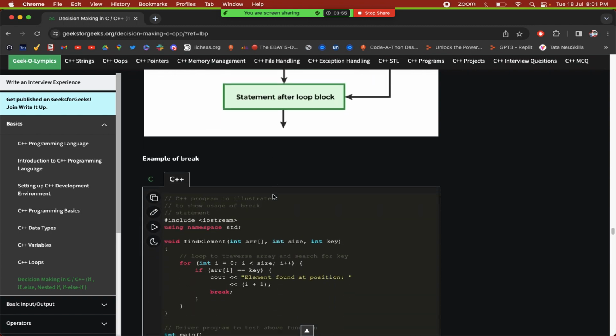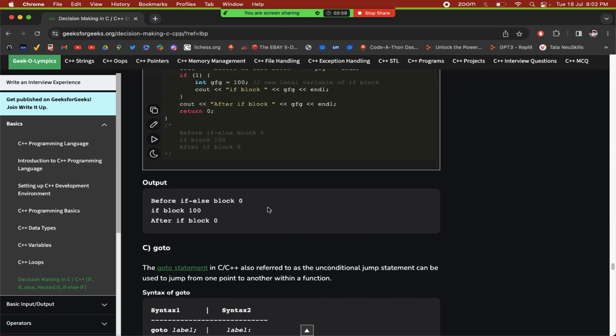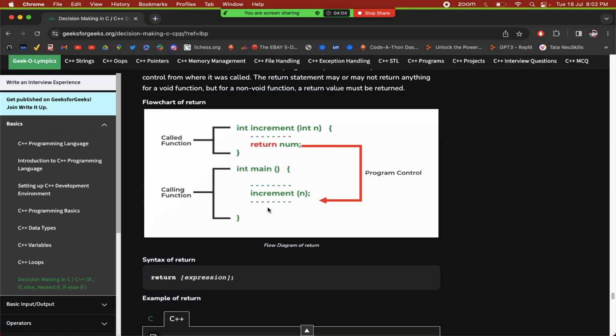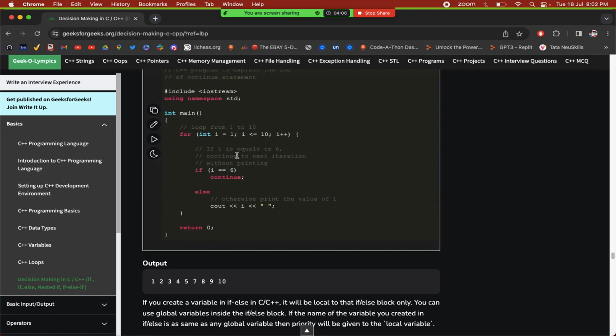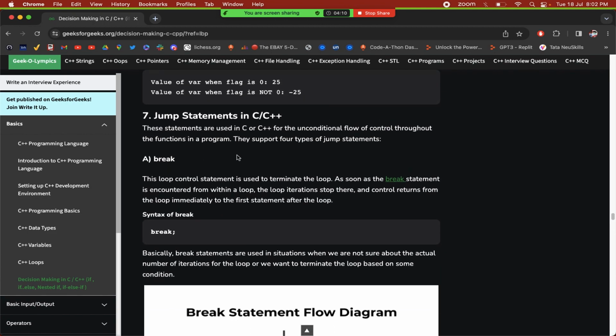There are four types of jump statements in C++. We have break, we have continue, we have goto, that will be new for us, and we have return. We're going to start with the break jump statement. This loop control statement is used to terminate the loop as soon as some condition is met.